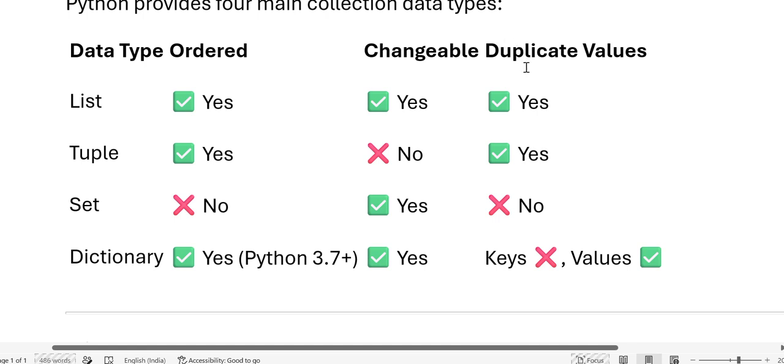Duplicate values. Are duplicate values allowed in list? Yes. In tuples also yes. But in sets, no duplicate values can be there. Everything is unique. Similarly, in dictionaries, keys can't be duplicate, but values can be duplicate.